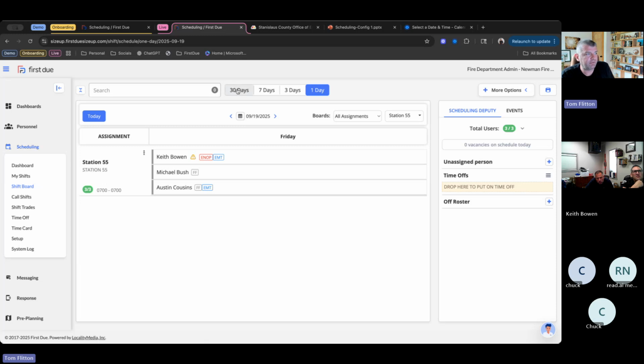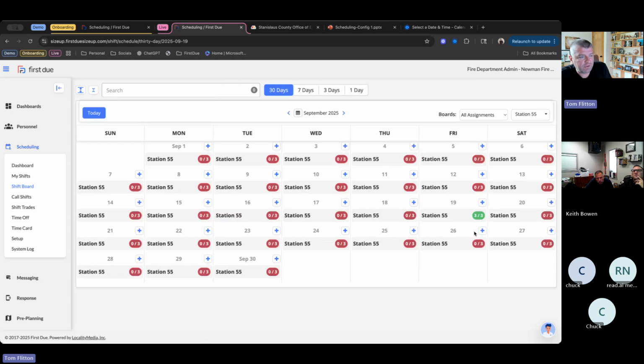Now, if we jump out to the 30-day view, when you look at this all condensed, we can see now on the 19th, you've got 3 of 3. So you're golden for that assignment. The 30-day view is going to show all of your assignments. So if you start adding in the OIC or your education position, they would also show here as well.